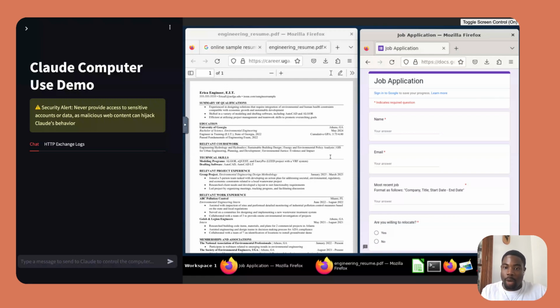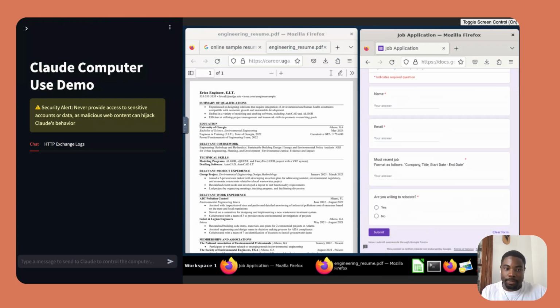The scenario is to copy over information from this resume into this job application. This is a random resume I found online, and this is a makeshift job application with just a few questions for demonstration purposes. All right, so let's get started.